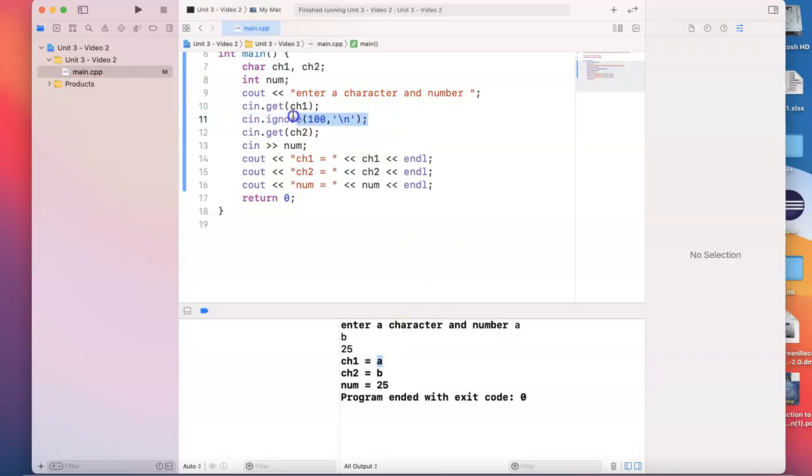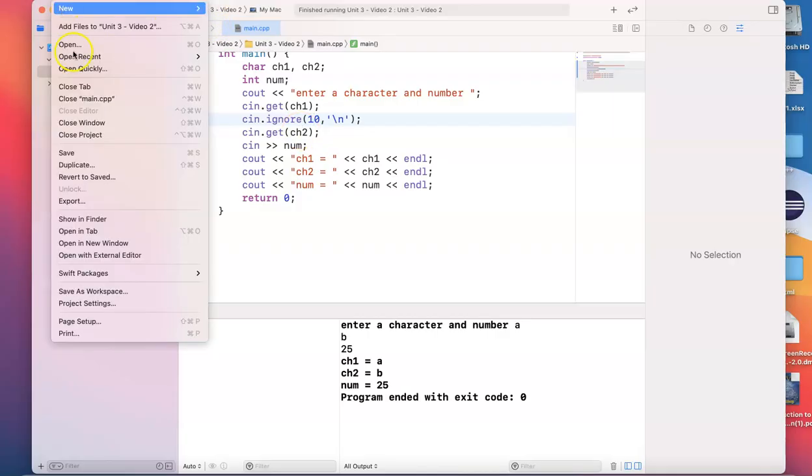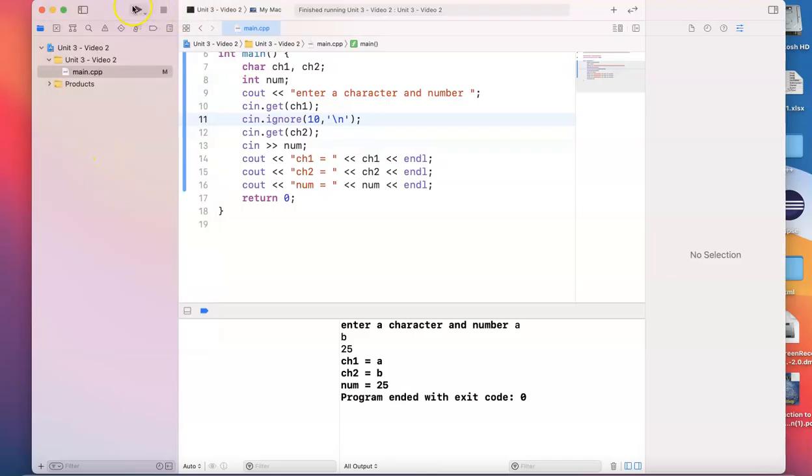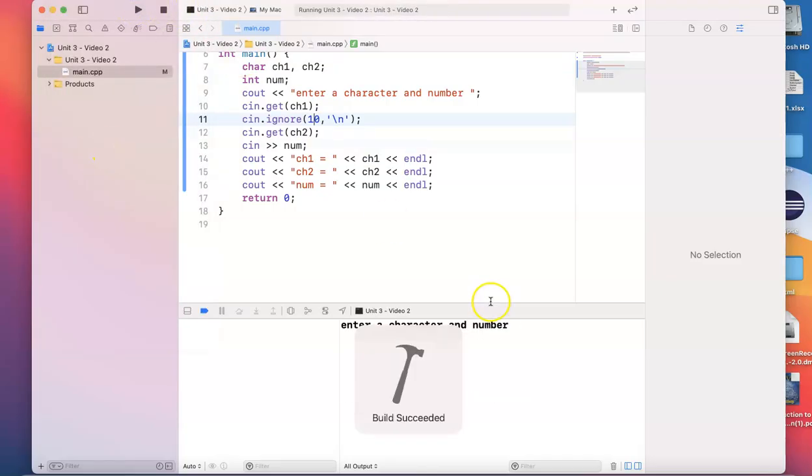What this one is telling the machine, after the character A, ignore up to 100 characters or a new line. Let's make this reasonable, like 10 characters instead of 100. I'll show you what will happen here. Let's type in A, B, C, D, E, F, G, H, I, J, K, L, M, N, O, P. Hit enter.